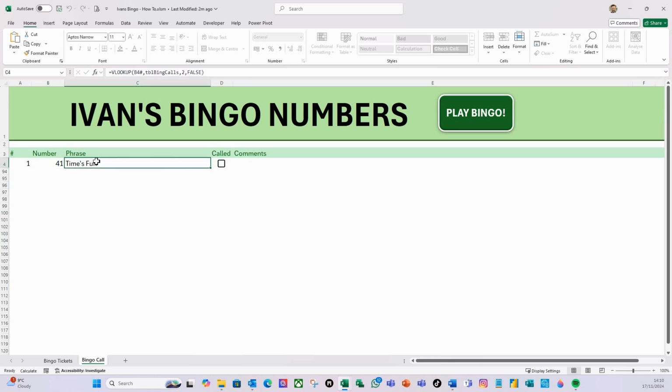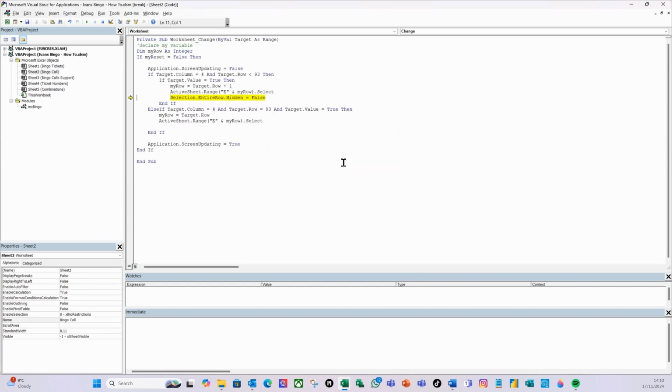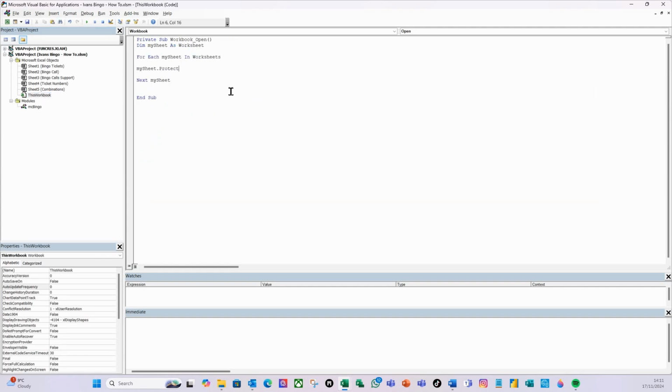If I tick this here, let's see what happens. I get an error. And the reason why I'm getting an error is because I can't unhide stuff. So I need Excel to protect it from the user interface changes. However, I want the Visual Basic to run in the background unimpeded. And the way that we do that is we make a small addition to this protect here.